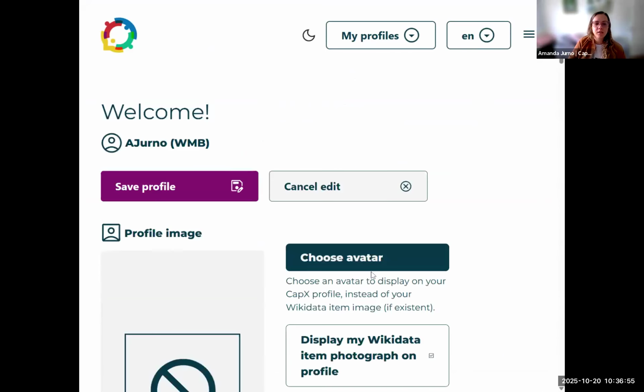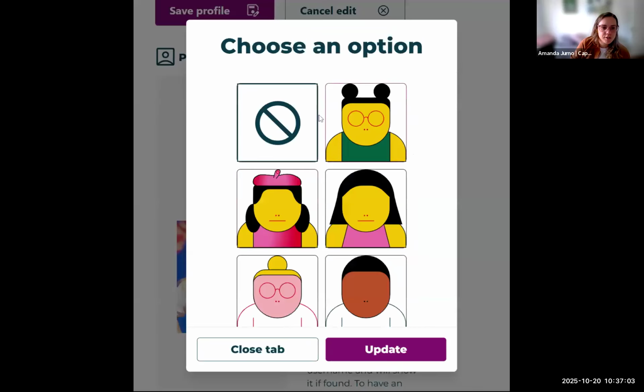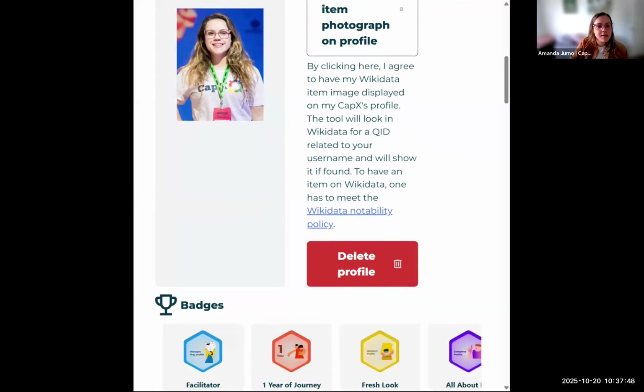So let me show you how to edit the user profile. Here is a place to choose your avatar, and this is a question that we always receive, why some people have images and others don't. Capacity Exchange was built to have avatars only, but in trying to accommodate user profiles, we pull the image profile from Wikidata. So if you have a Wikidata item that happens to have a photograph of yourself, you can click here and the tool will automatically pull it from Wikidata. I can share more information about it on our Q&A session, but I will pass it now.